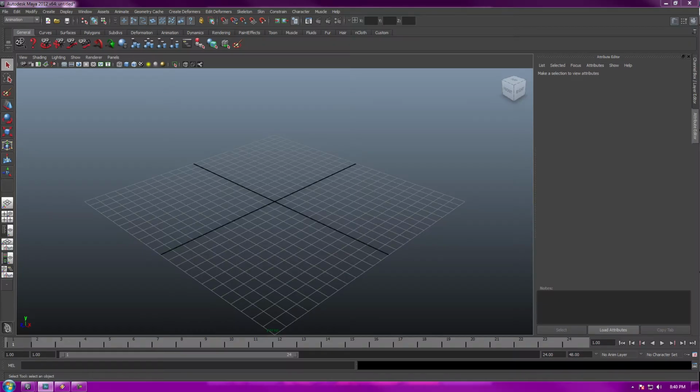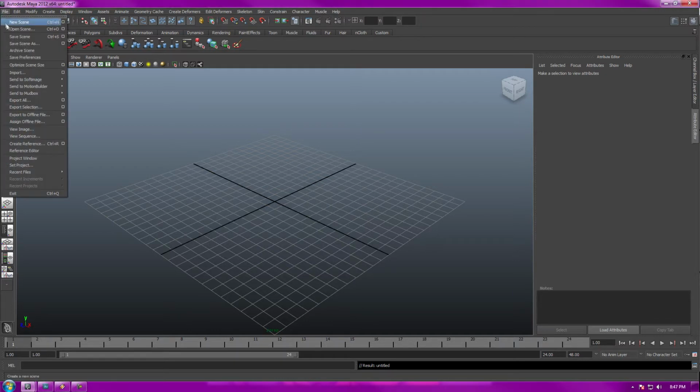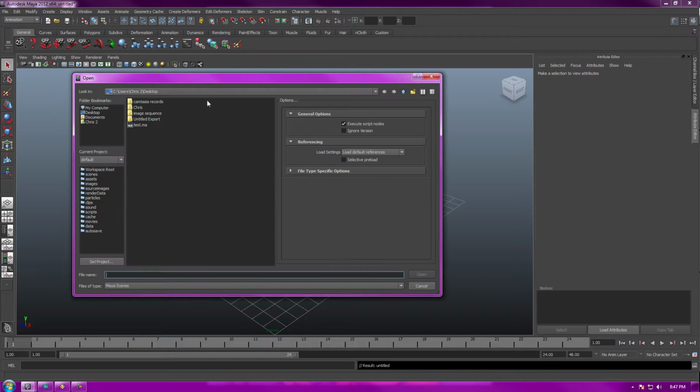Alright then, now let's get down to business with Maya. So now once you got Maya up and running, you're going to open up the file that we exported from PFTrack. So go over to File, and of course press Open Scene, or Control-O, and open up your file. So mine is under test.ma on my desktop.